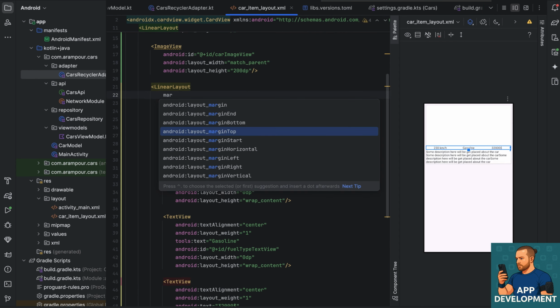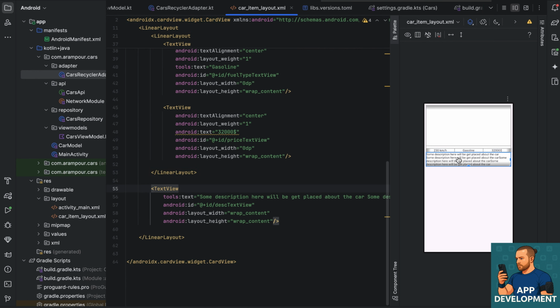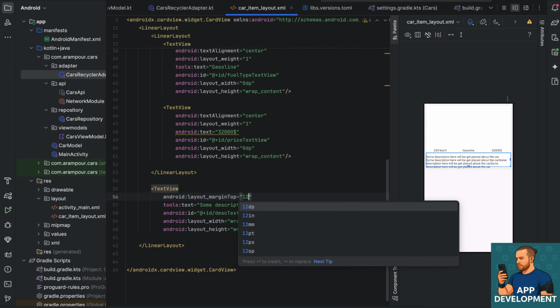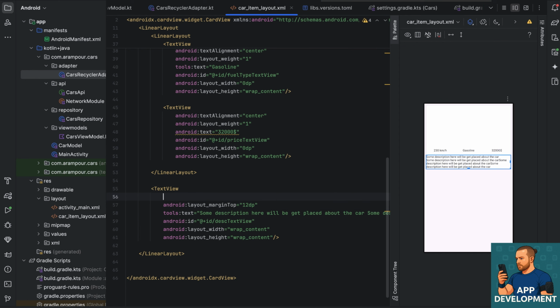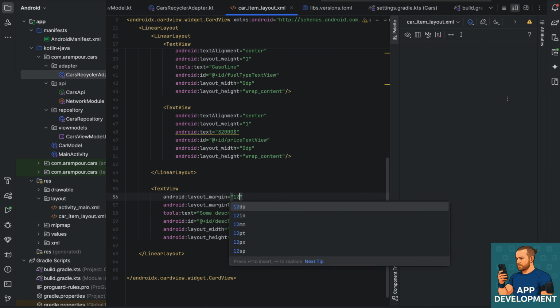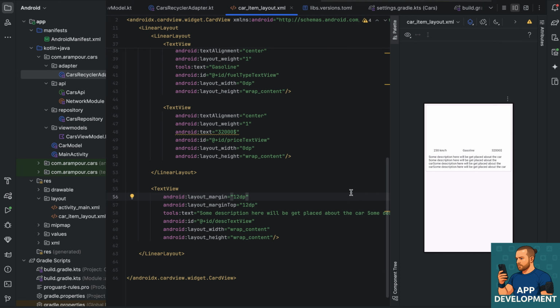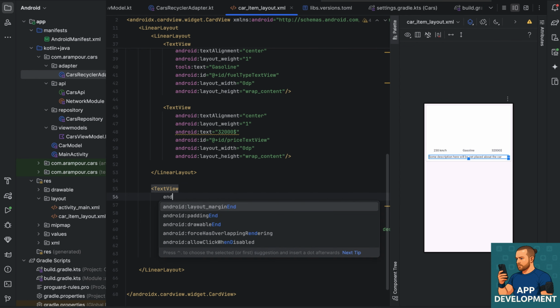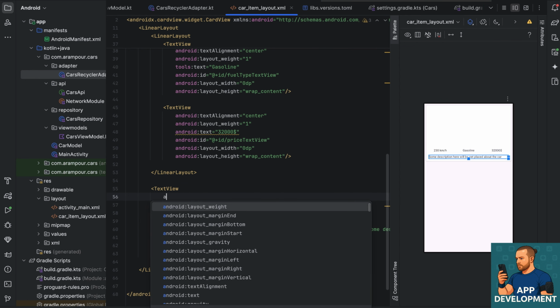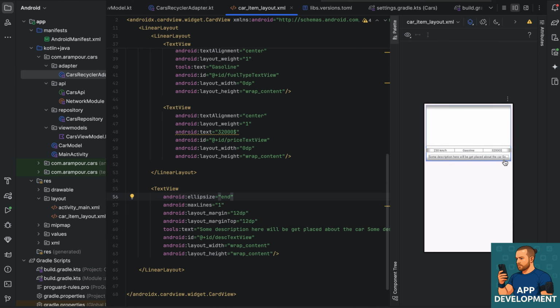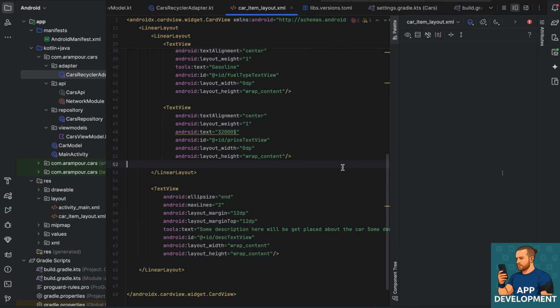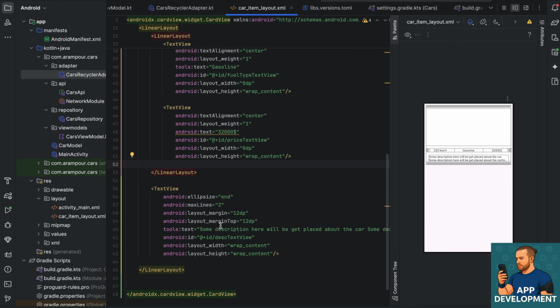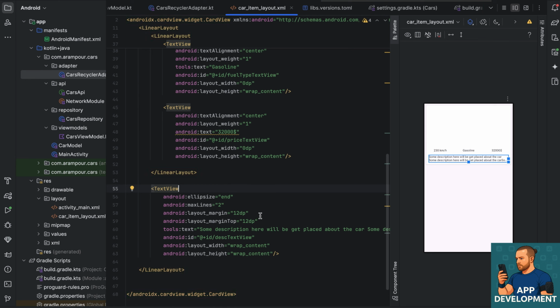And also I want margin from top, and I want margin from top to this one too, and also some paddings, or again margin for description. I don't want to show all the lines, I want to show 1 or 2 lines, so I will say max lines to 1, and I want to show some dots at the end. Let's show 2 lines, this is better, and let's have some more margin.